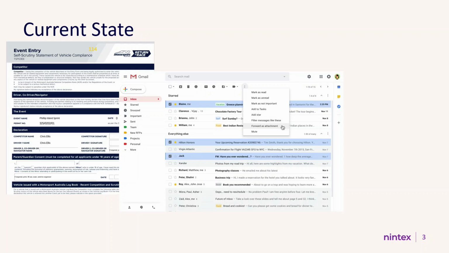You need to self-scrutineer the car before you arrive, which involves a lot of checkboxes, some information about the event, some information about yourself, your car, so on and so forth. So there's a lot of pre-filled information that goes into that. That then goes to an email inbox. That was what the process was, and there are countless processes like this.